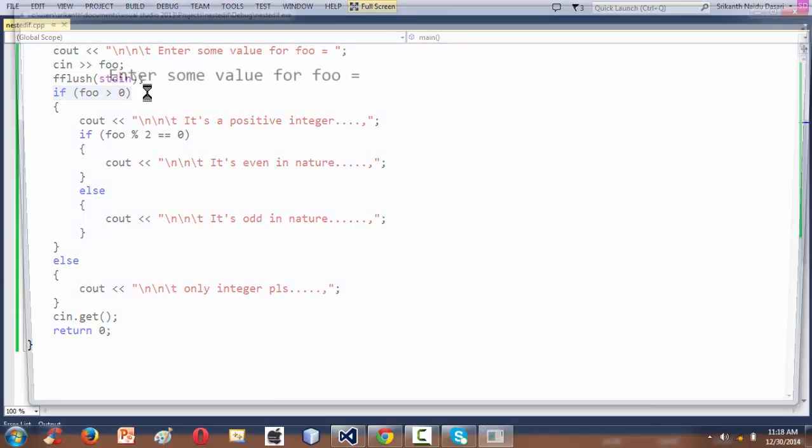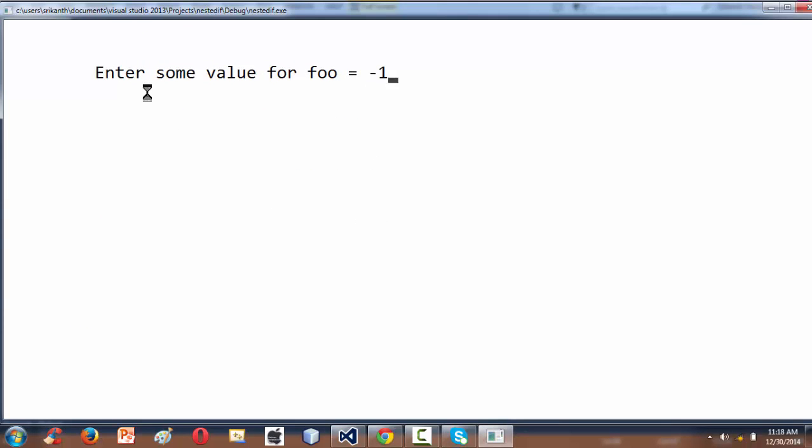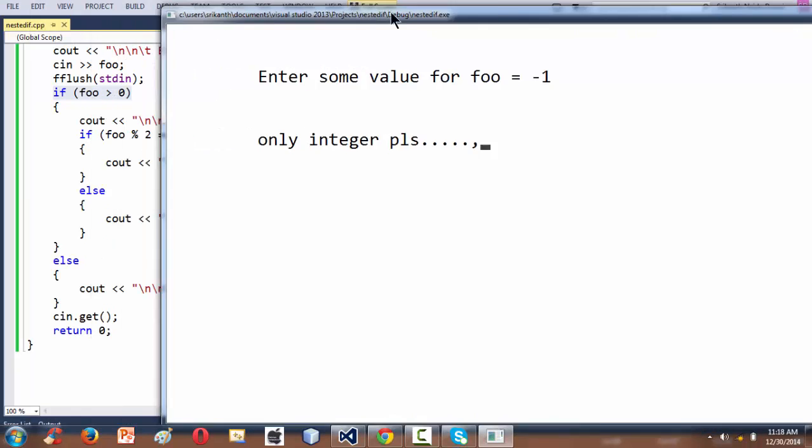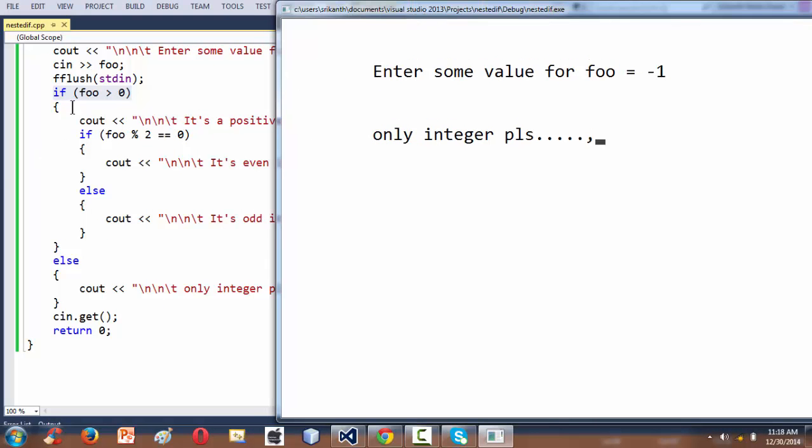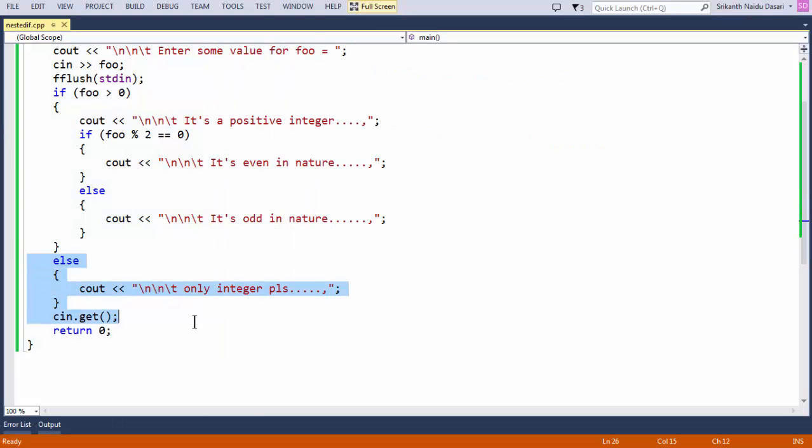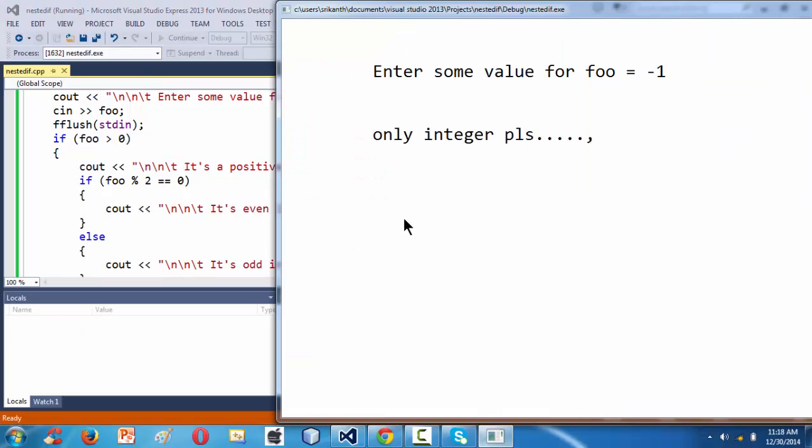If you run the program one more time and enter a negative integer, it says the message only positive integer please. That's the reason we are getting this message here. As soon as you enter a negative number, the condition checks if foo is greater than 0. If you enter -1, the -1 is not greater than 0. So this condition fails and it jumps back to this else part. That's the reason you are getting the positive integer please message here.